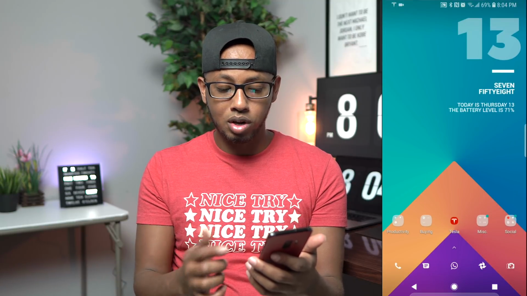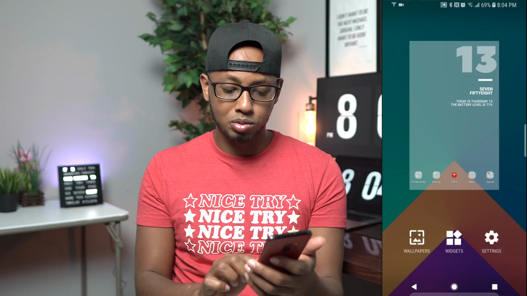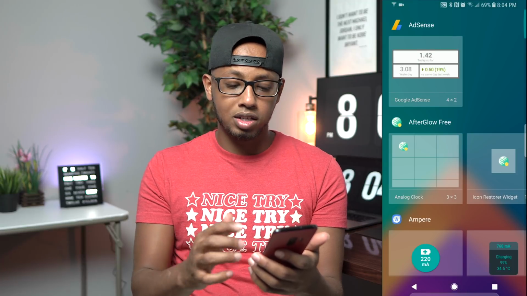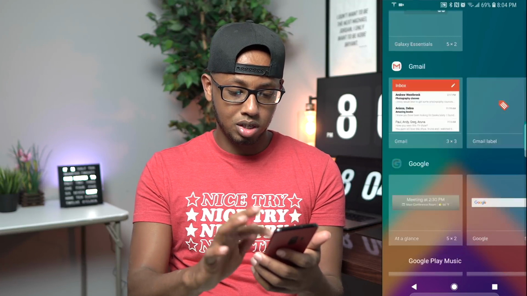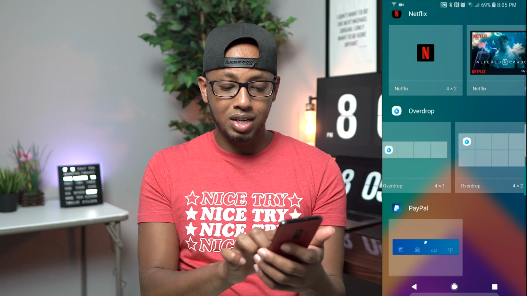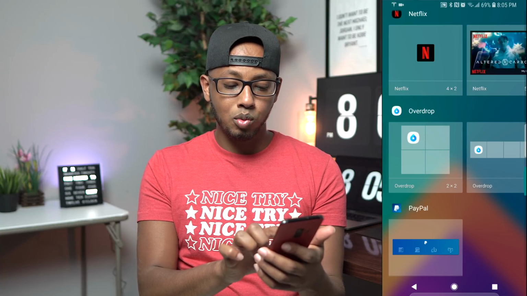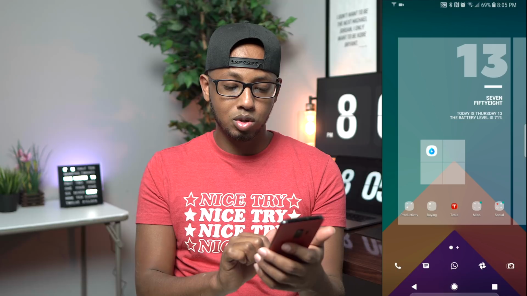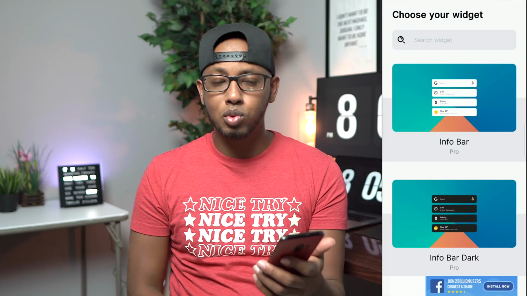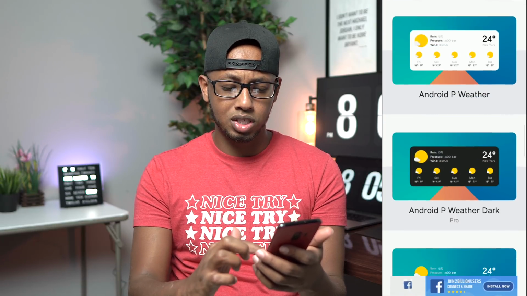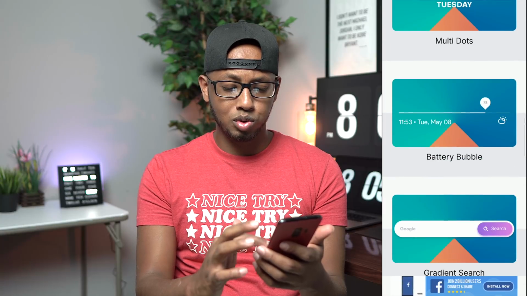So to load it up, just like any other widget, you hold the home screen, hit the widget, and you find the actual Overdrop somewhere here in the middle. And there it is. And then you select the size that you're looking for. And once you do that, you press and hold, bring it to the home screen, and you are presented with the widgets. Like I said, it's got a handful of widgets. So I'm just gonna scroll through some of them.